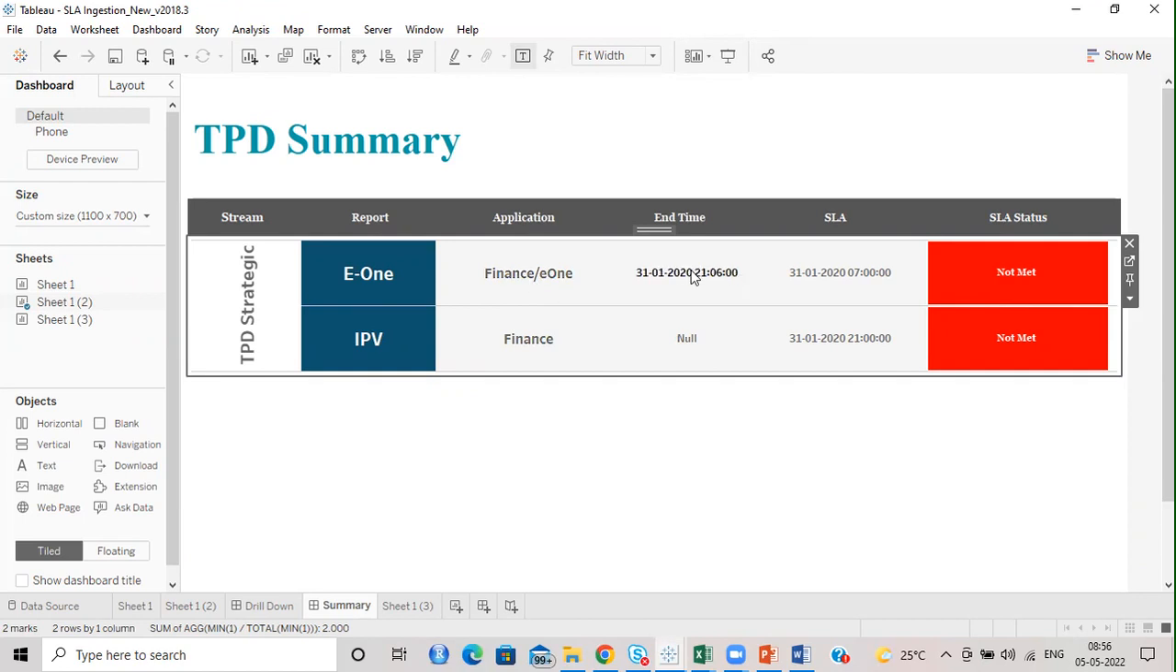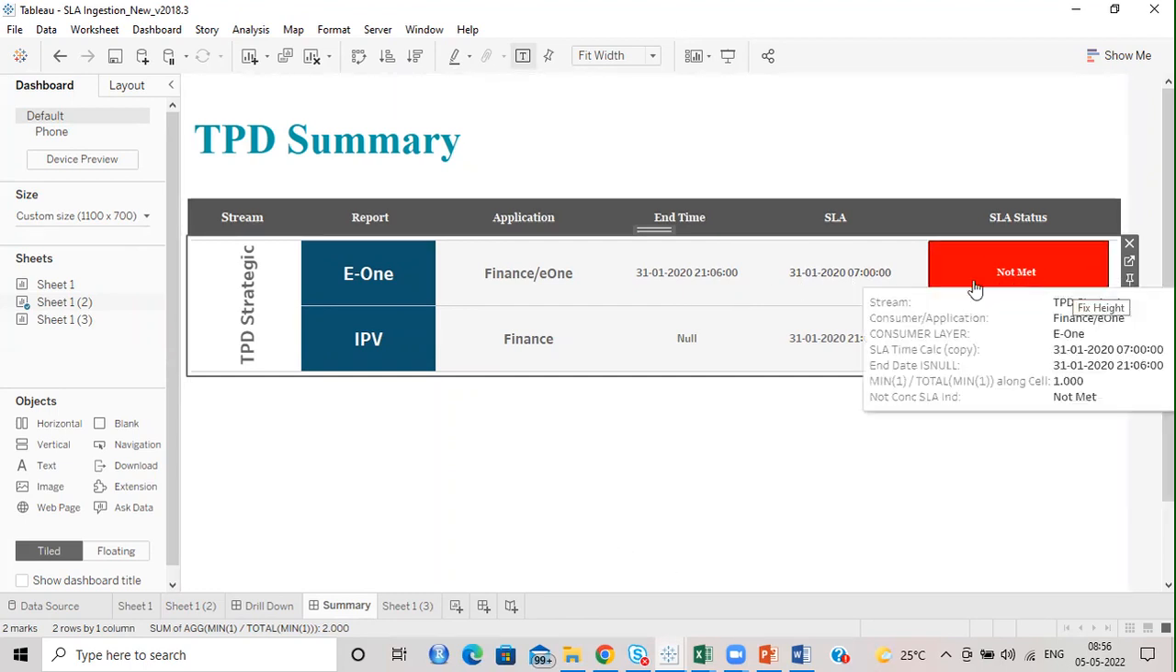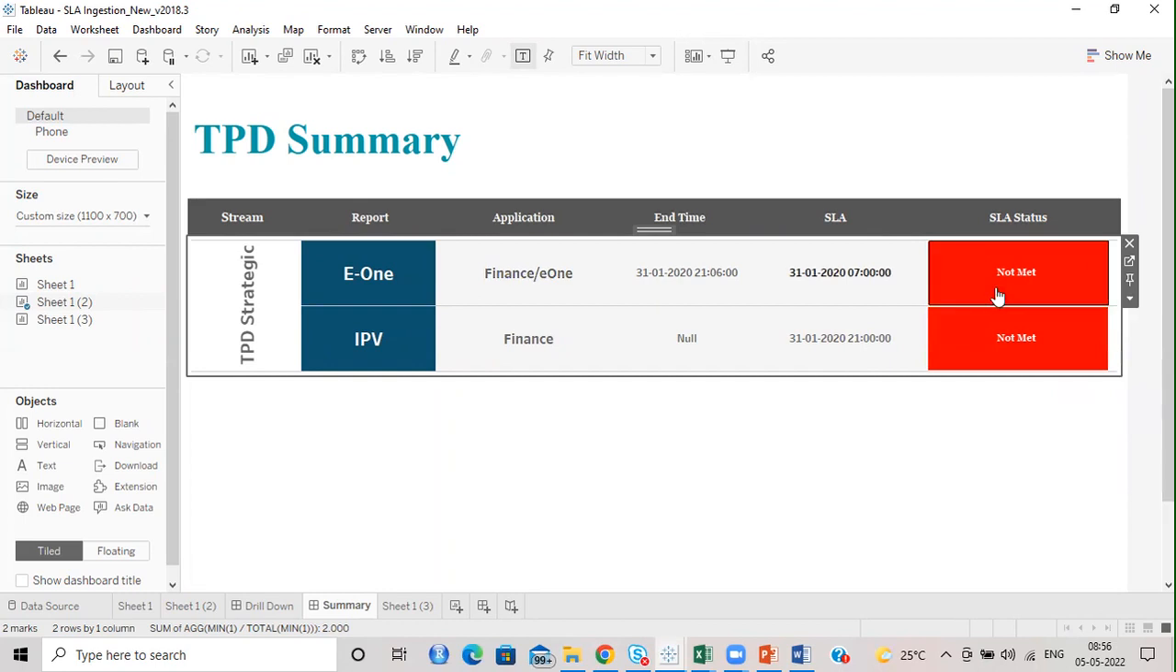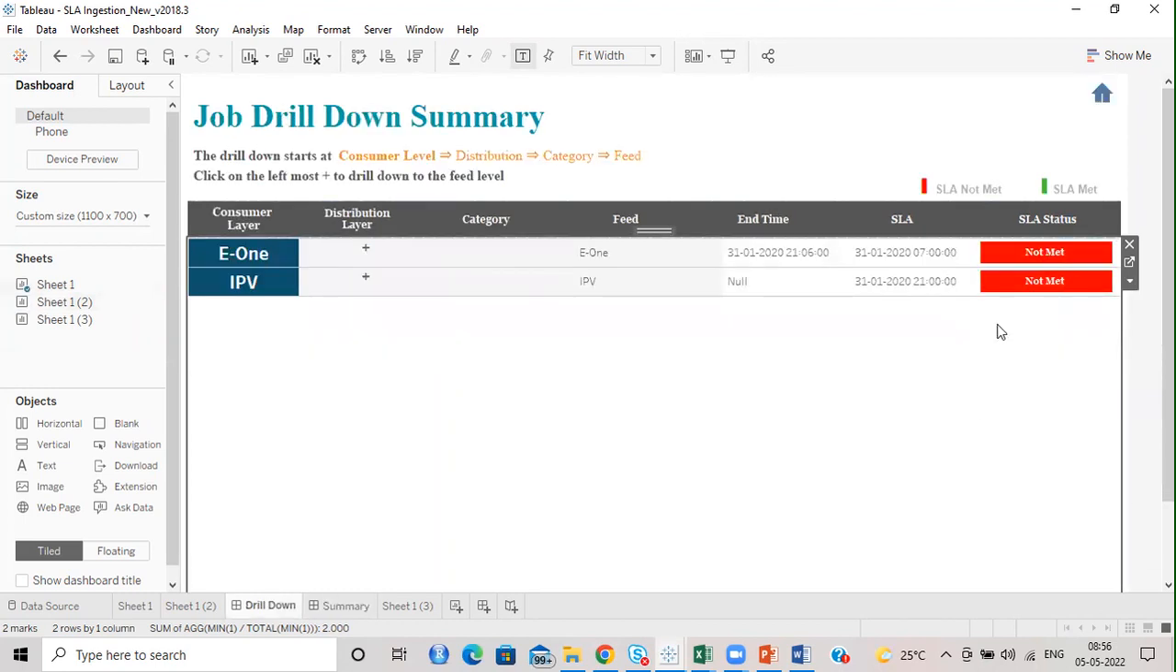What is the application, what is the end time, and what is the SLA? For each job there is a daily SLA. The end time is 9:06, but the SLA was 7, so it took 2 hours more, and it didn't meet the SLA. If I want to see more, I can click on this, and it takes me to the drill down page. From summary I went to the drill down page.